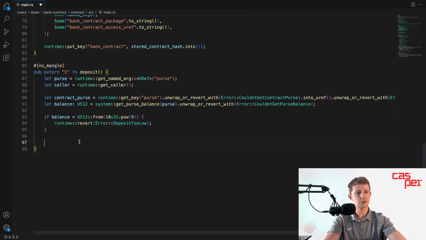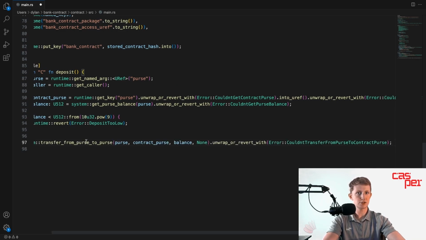As long as the deposit size is sufficient, we can execute system transfer from purse to purse, which will transfer the funds from the caller's purse to the contract's purse. In the event of an error, we will revert with couldn't transfer from purse to contract purse.